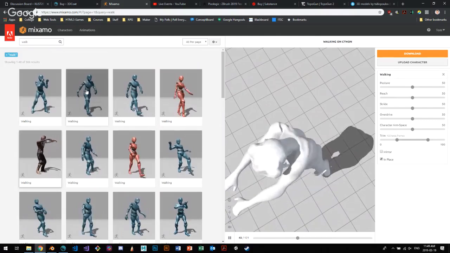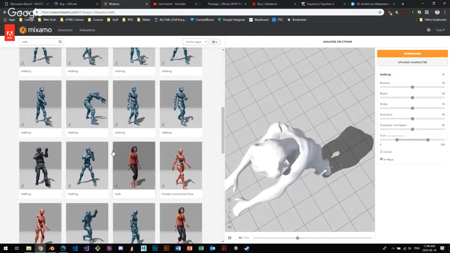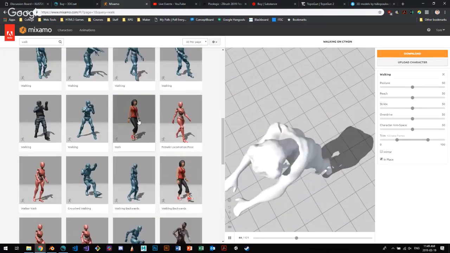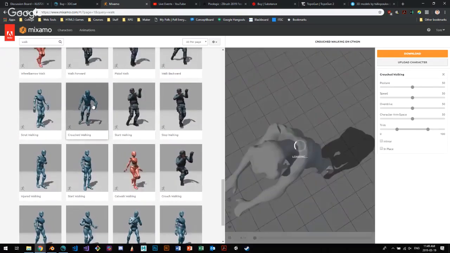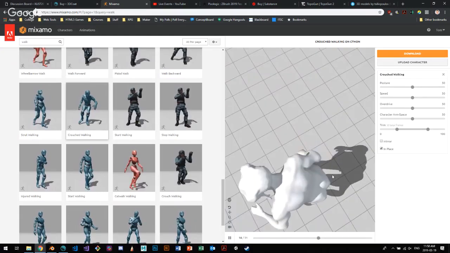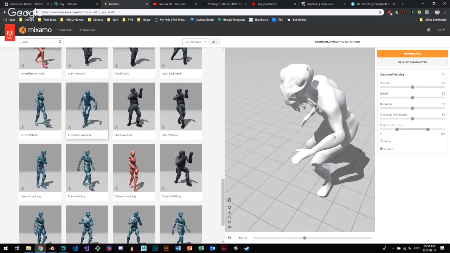So yeah, this is the problem that you get when you don't do your model properly, and that's just the way it is. And let's just try and do one of those in place. He's walking around. That's pretty good.